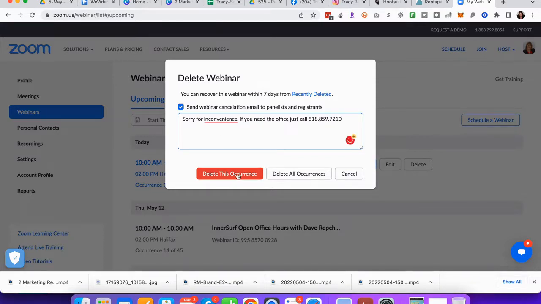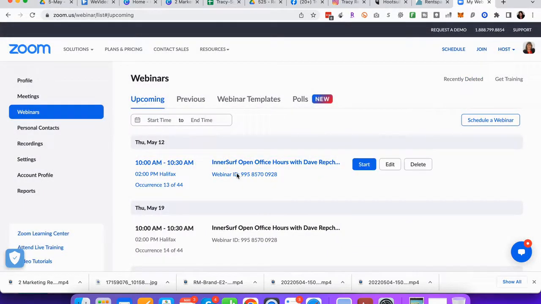And then you just say delete this occurrence versus delete all occurrences. And that's it. Now you're all set and the end users have been notified.